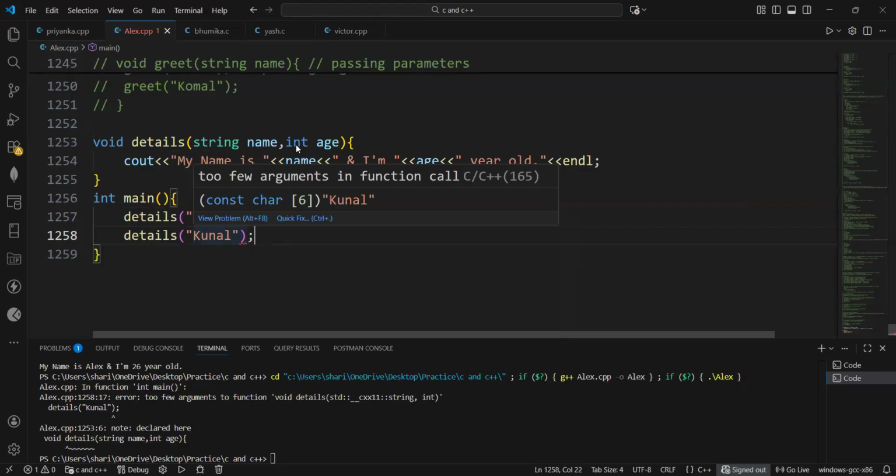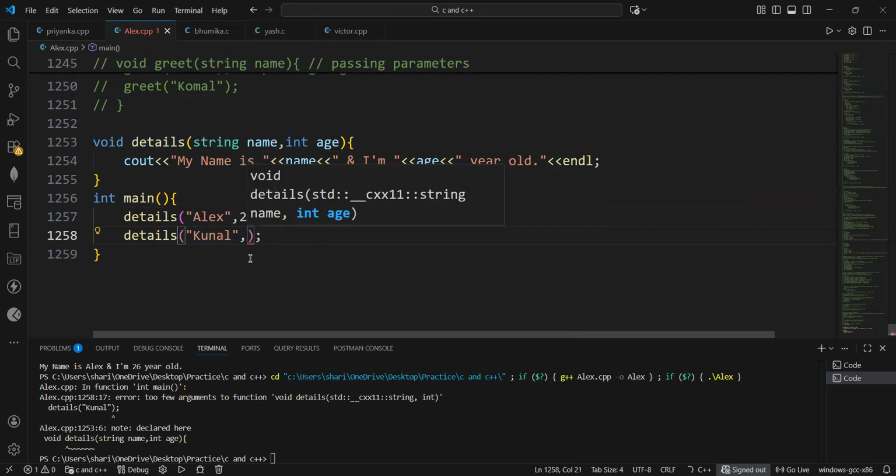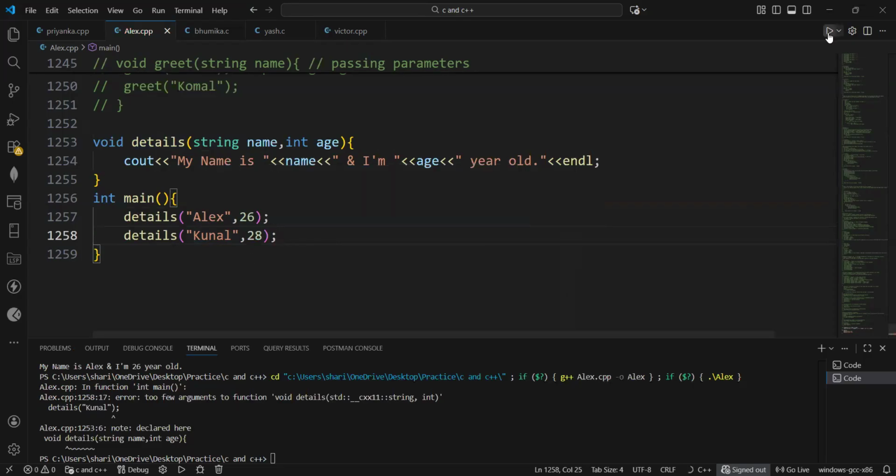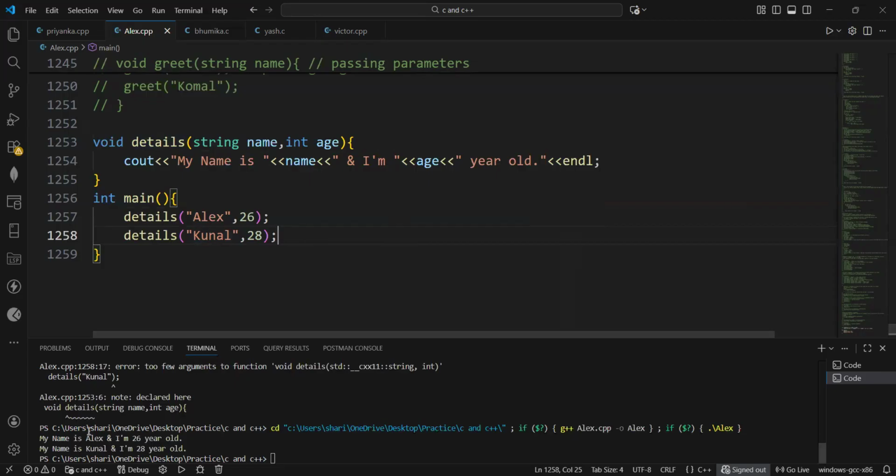However many parameters you use here, you can define that many arguments. Same thing, suppose here I just write 28. Then after that you can click yes. Then we got this: my name is Kunal and I am 28 years old. So this is really dynamic too.